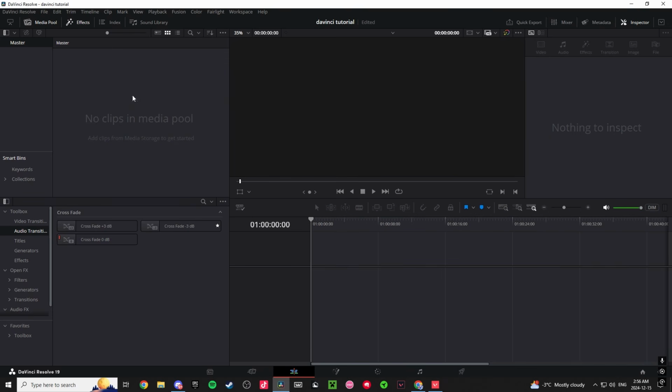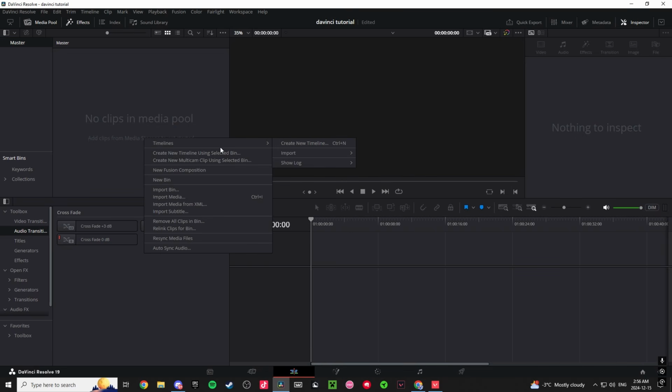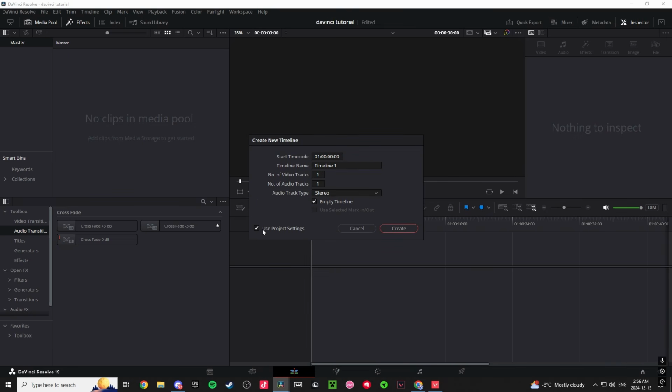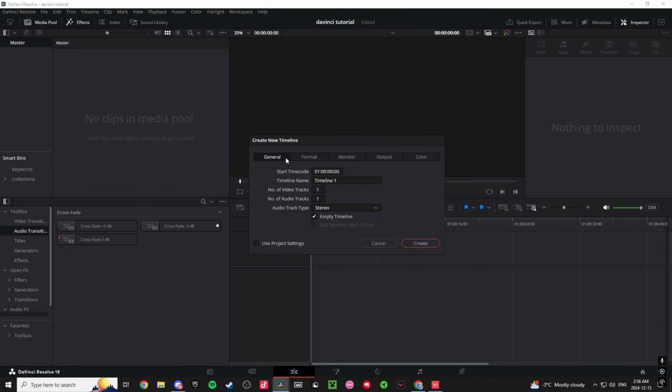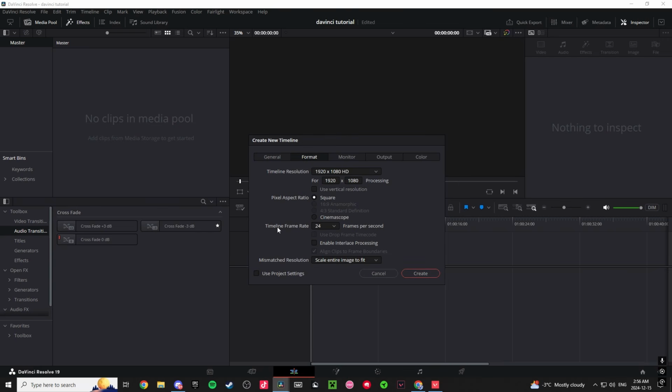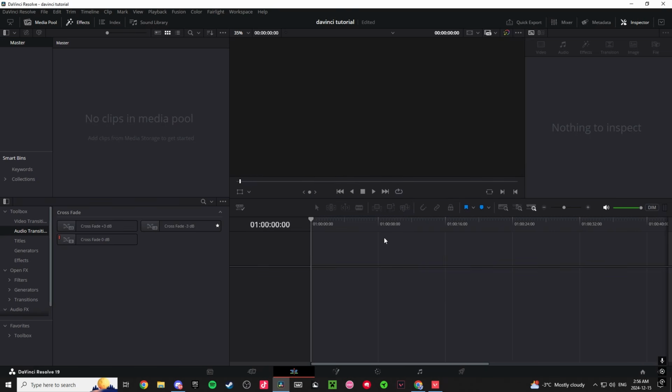Now once you're here, you want to right click your media pool, which is basically just where all your clips are. You want to hover over timeline and then create a new timeline. You want to uncheck use project settings, and what this is going to let you do is change the frames per second on your edits. You want to go to format, click on timeline frame rate, make it 60, and then create your timeline.